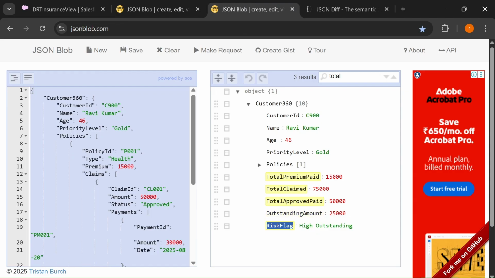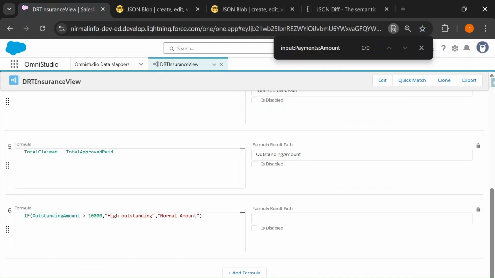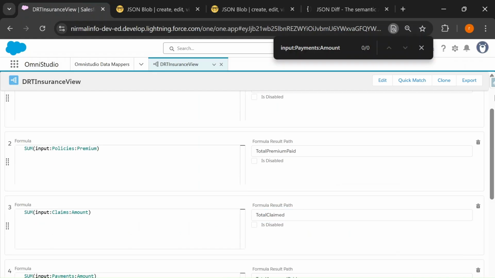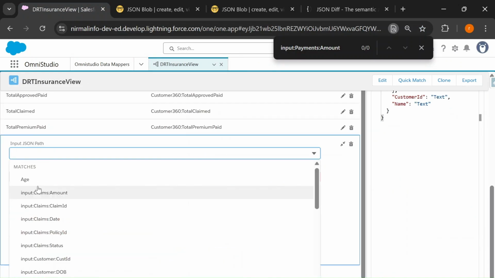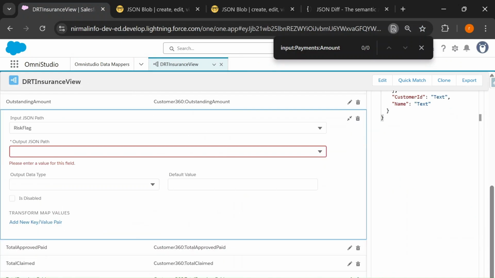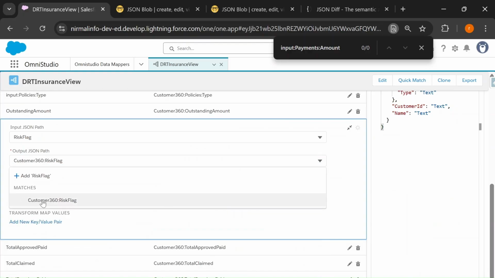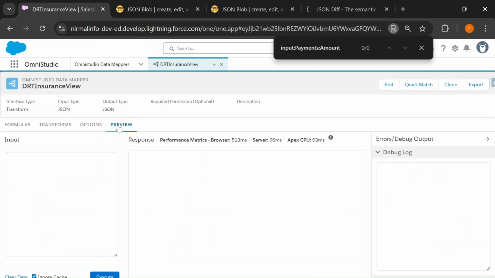It's showing the risk flag. That flag we need to show. So I'm showing here a risk flag. Let me add this in the transform, or I can say in the mapping as well. Risk flag. This will be matched with the customer 360-degree risk flag.